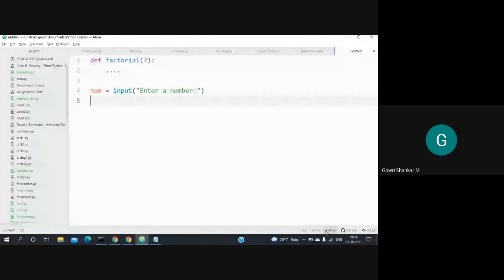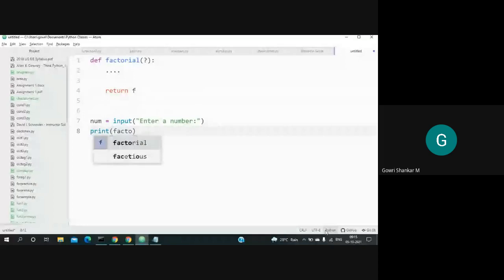Now we got the number. Now we have to pass this number to the factorial function, and the factorial function has to return the result. Let us say it is returning the result in a variable f. Now let us print what is returned by that function. So what is returned by this factorial of num.